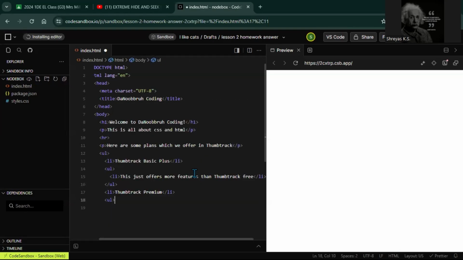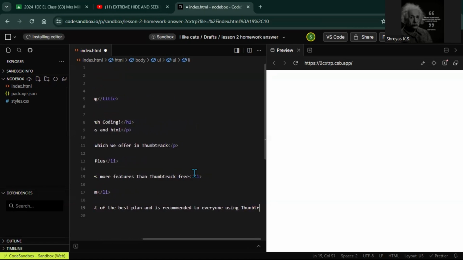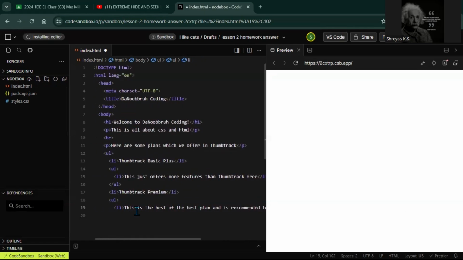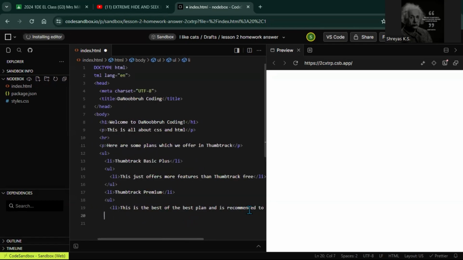And now all I have to do is create another UL, and then right here, this. Then after that, we write LI. This is just to, and is recommended to everyone using contract. And then close list. Understand? So that's it. And always remember to close your tags, otherwise it will bug very easily. /UL.